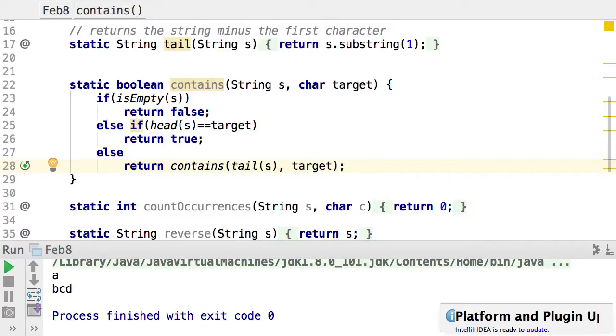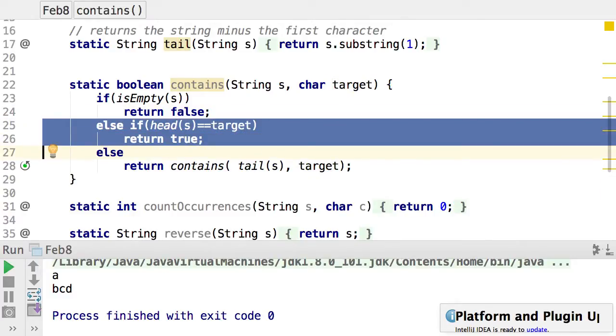Can you explain the last sentence, return contains? Okay, we know that it's not the first character, right? So imagine that your string is A, B, C, D, and your character is D. We know that A is not D. So now what you need to do is go find it in the rest of the string, in B, C, D, and see whether it's there or not, right? Tail of S would return the string minus the first character, right?